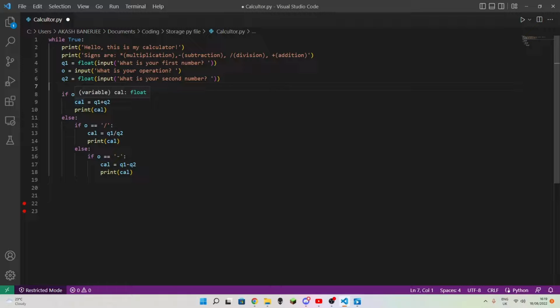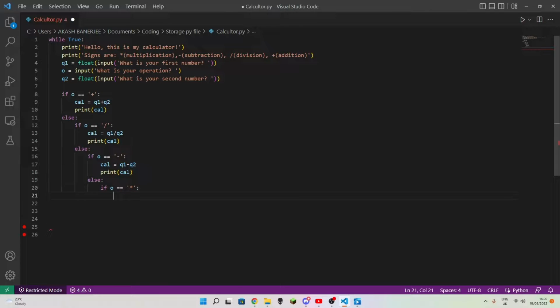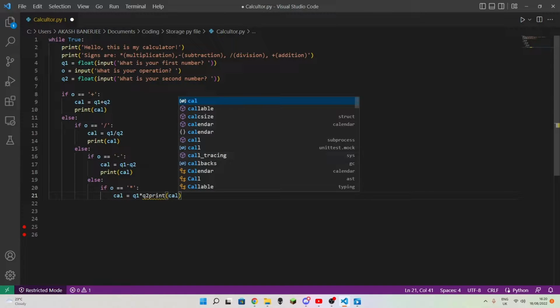I've got if O equals addition, do that. If O equals, and as you can see, I don't know where my multiplication went, but we can just implement it really easily. Else if O equals multiplication, print, oh wait, I have to change my cal, cal equals q1 multiplied by q2, and then we can just print cal.